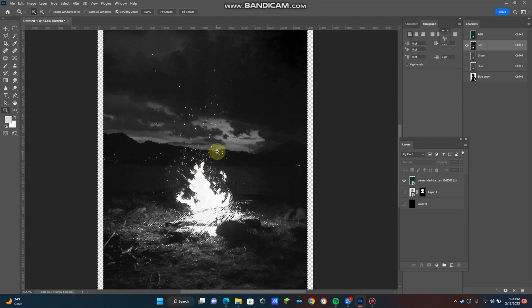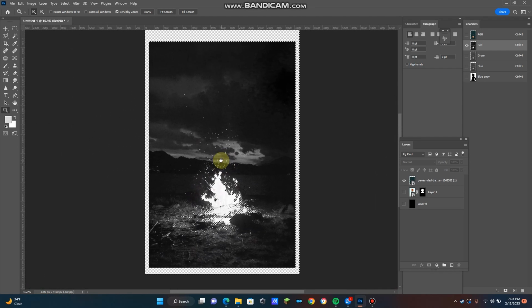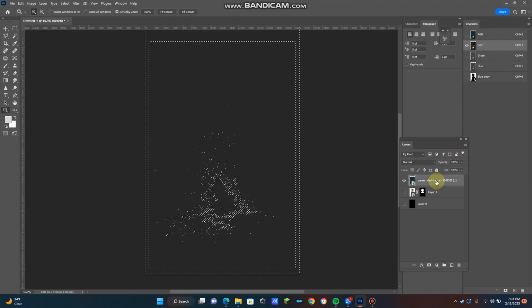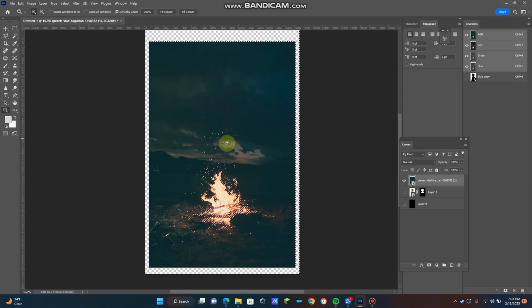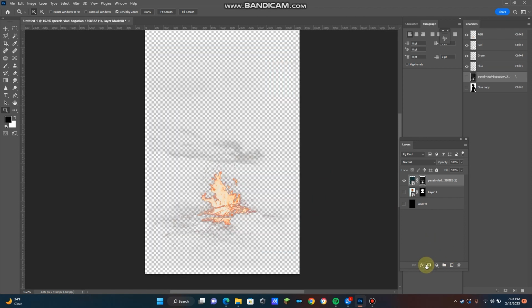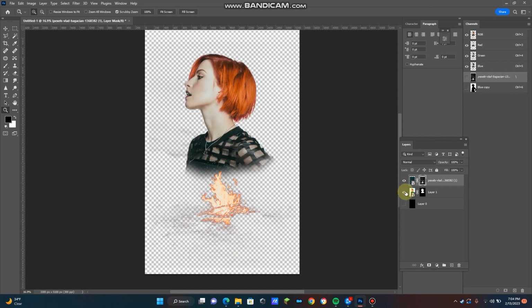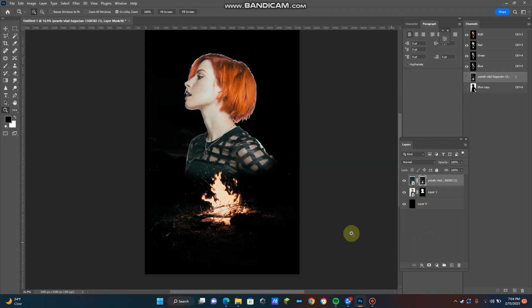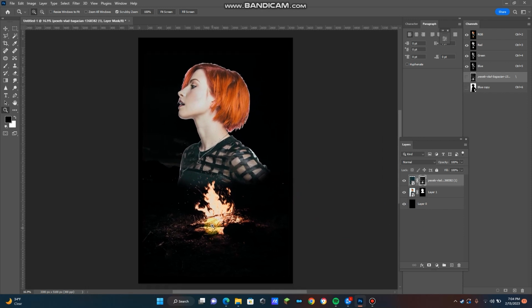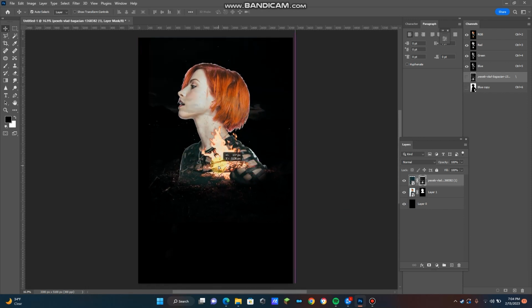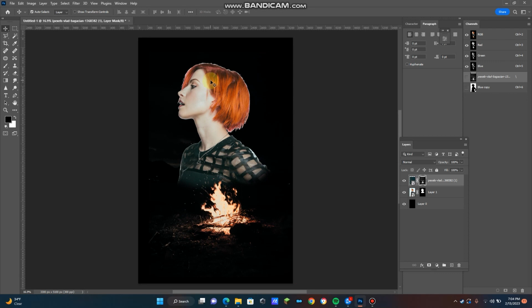And I'm not even going to modify this one. I'm just going to go ahead and go back to my fire. I've got all of it selected. And then remember, if we just click layer mask, it's going to automatically take that selection and apply it. And then we can turn that back on, turn our bottom layer back on, and now we've got some fire here. And we've got her.